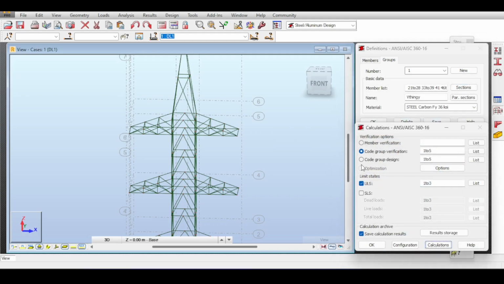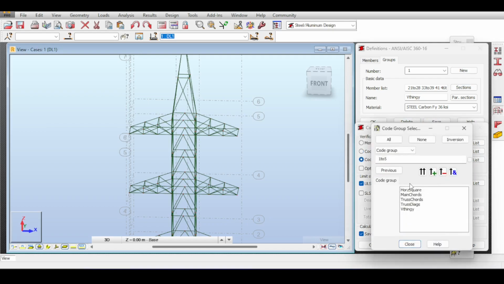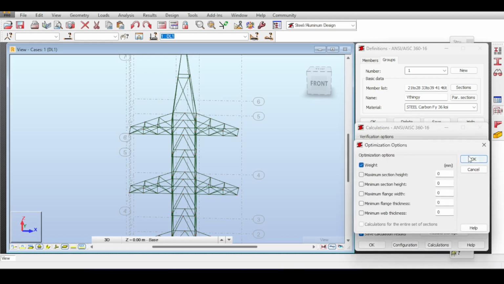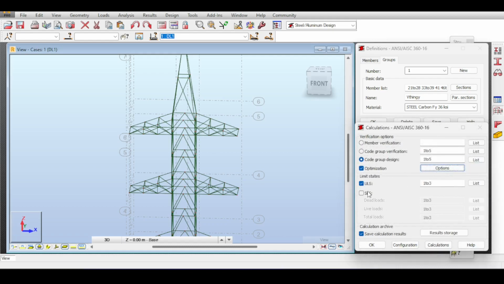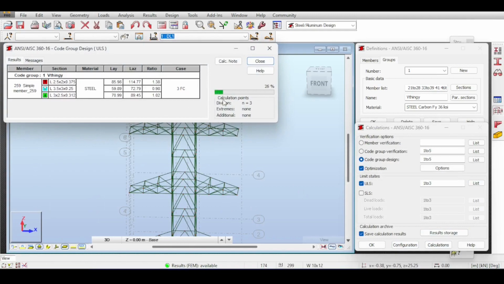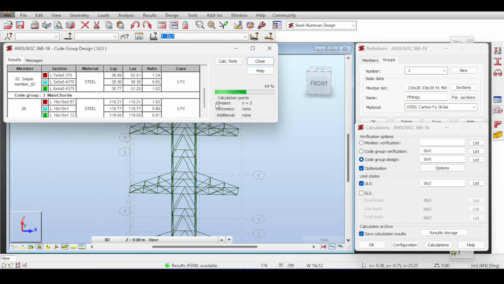So okay, the first thing is we want to design our groups, your 1 to 5 groups. You can click on list to see that you have your design groups. Now we want to design them and we want to optimize them to select the smallest weight, because that is what we do usually in steel structures. We want to design them for the ultimate limit state. So well, we select all those equations to be included in my ultimate limit state. And I'll start some calculations. Now it starts calculating the best section. And let's take a look at the results, which is going to be a little bit interesting.